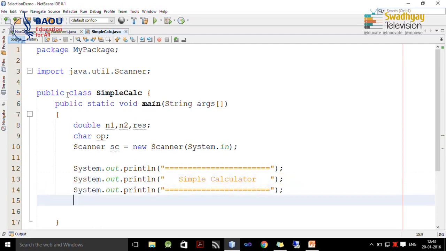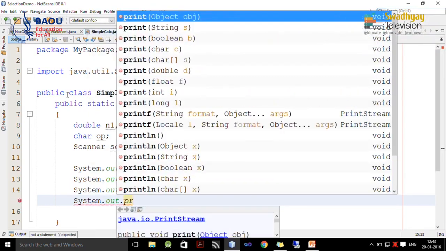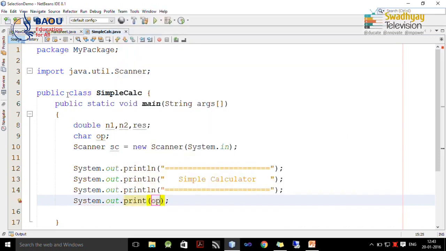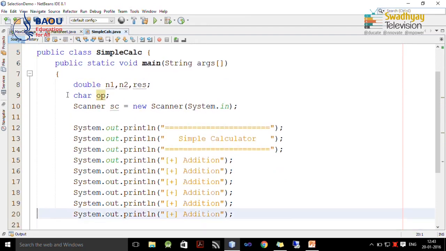So this is our heading. Next we instruct user what to enter. For example, if user enters plus, it means he or she want to perform addition. Similarly, we provide other choices.